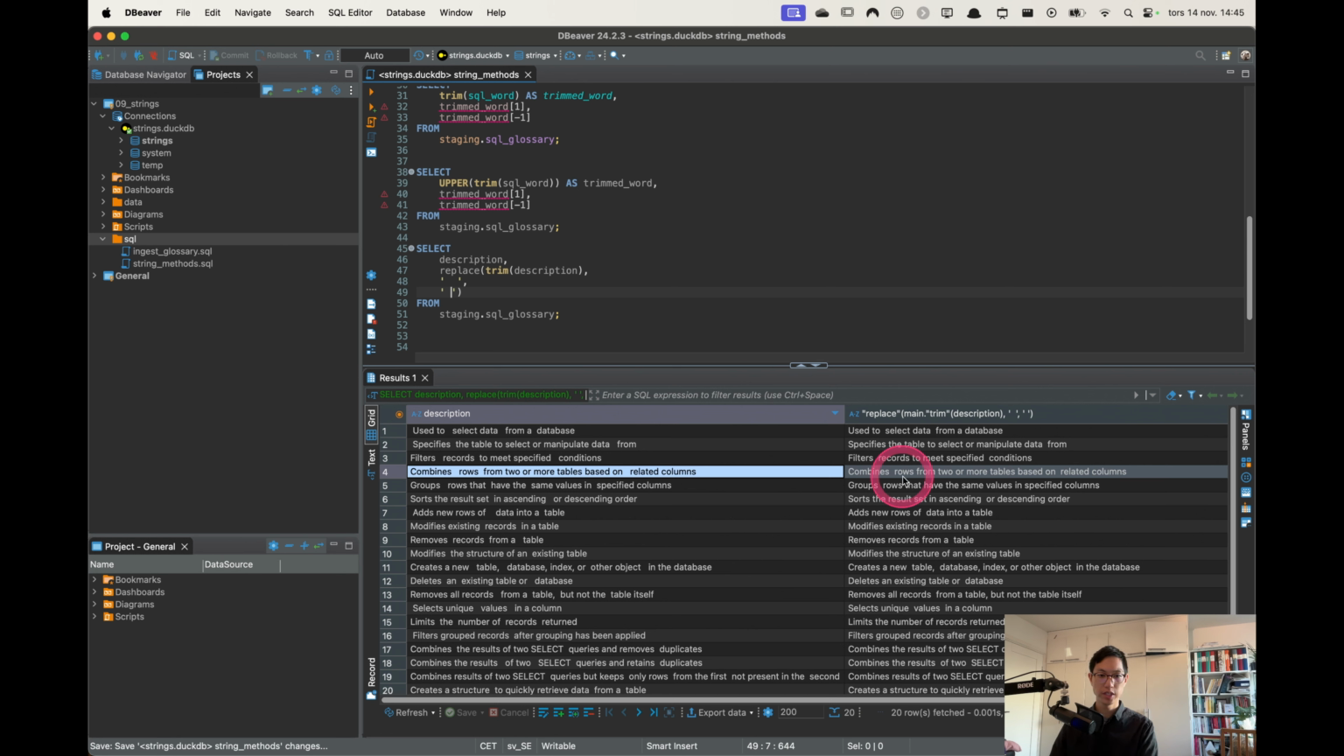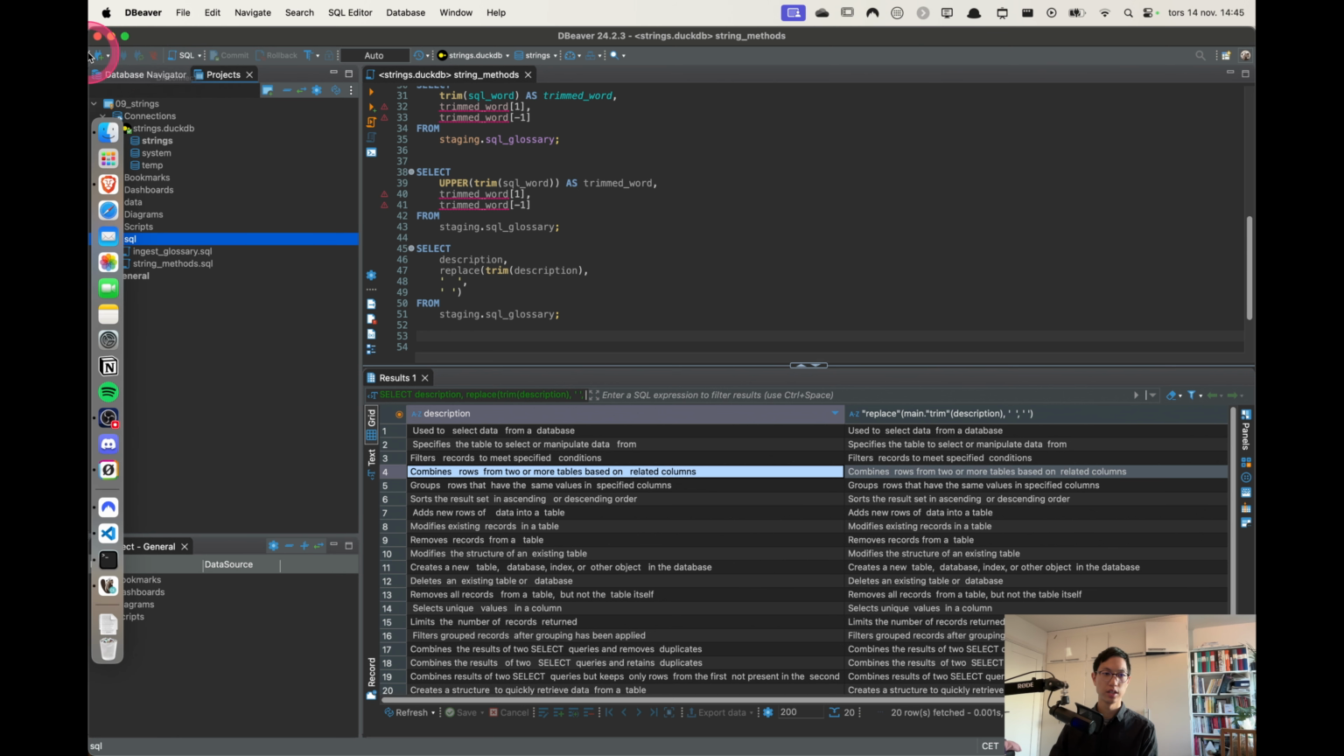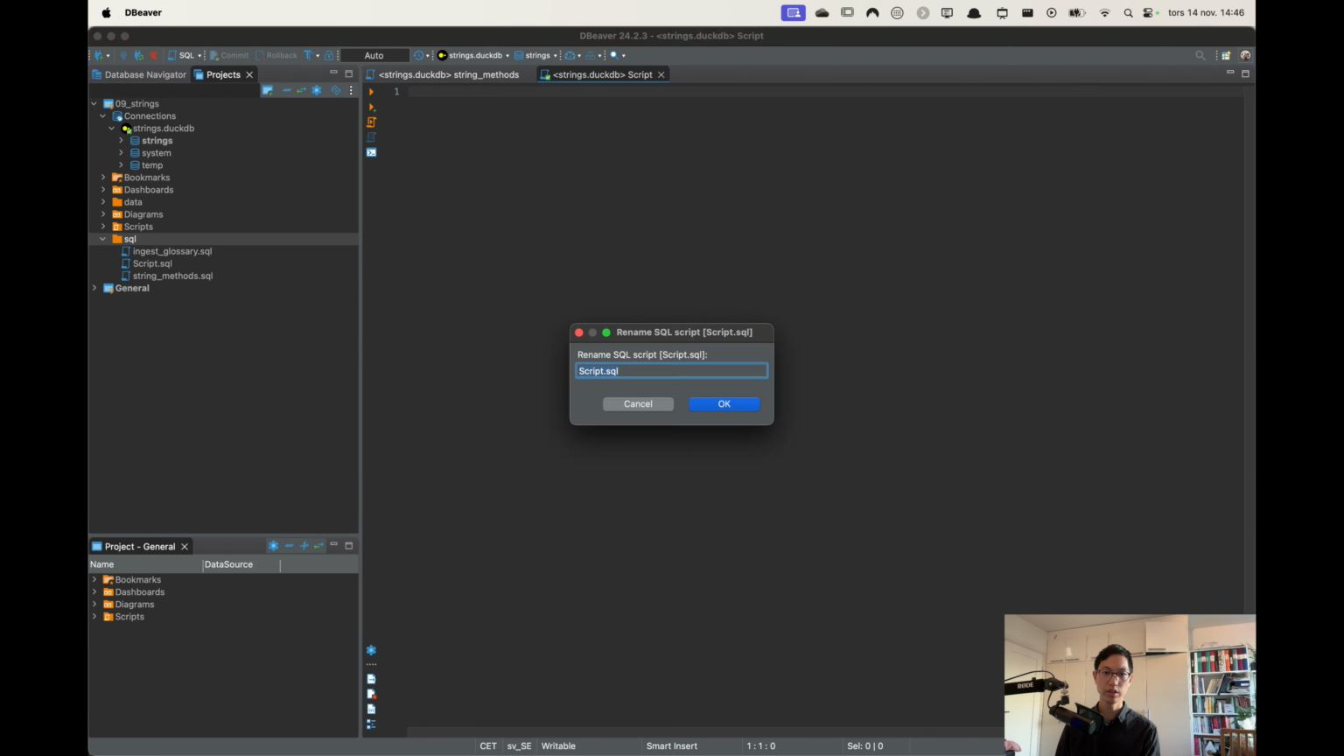But the problem is that sometimes you have more than two spaces. Sometimes you have 3 or 4 spaces. So it doesn't really work to remove all the spaces with the normal replace function. So what we need to do is we need to check something called regex. So create a new SQL script here.